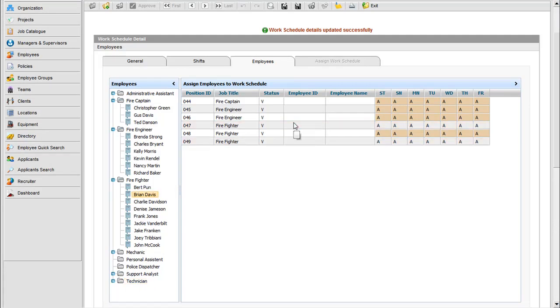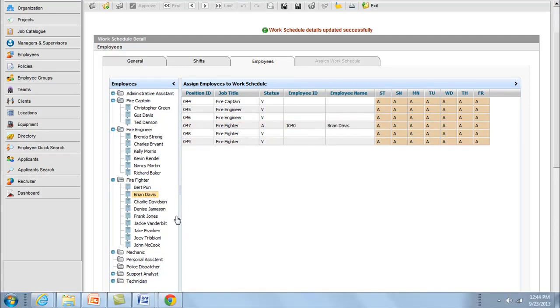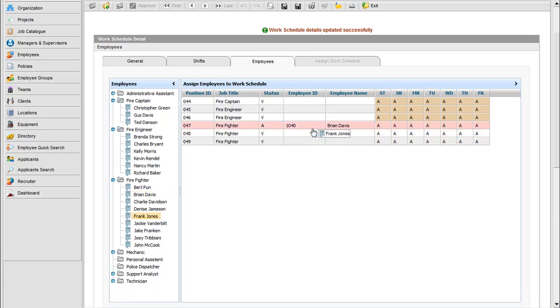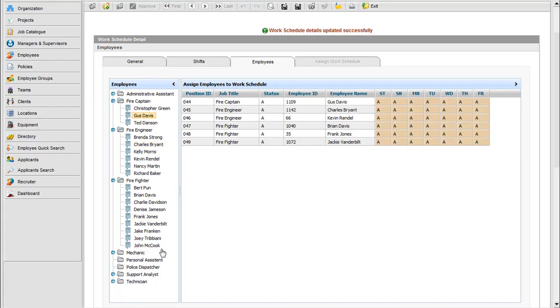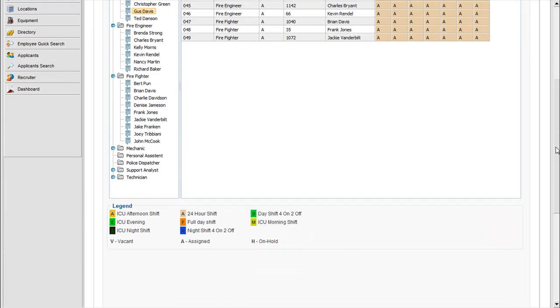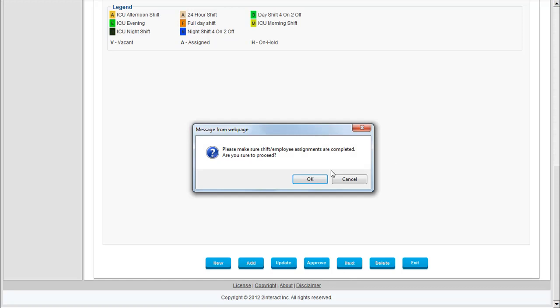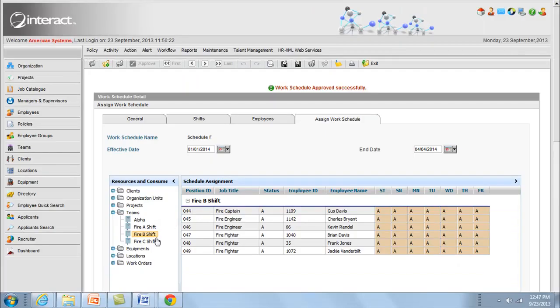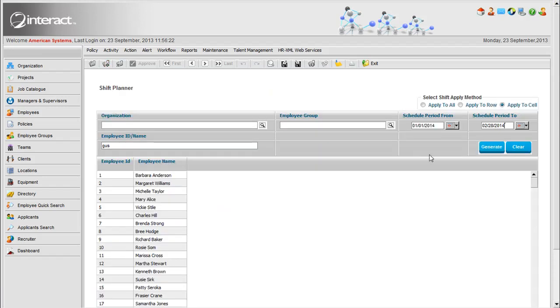Here you can see that we can assign the firefighters and the status changes from vacant to assigned. As we do so, and this task will be done through self-service by the supervisor who is in charge of assigning people to their shifts. And once they are assigned, we can approve, and here we have a Team B, which has all these employees as a result.